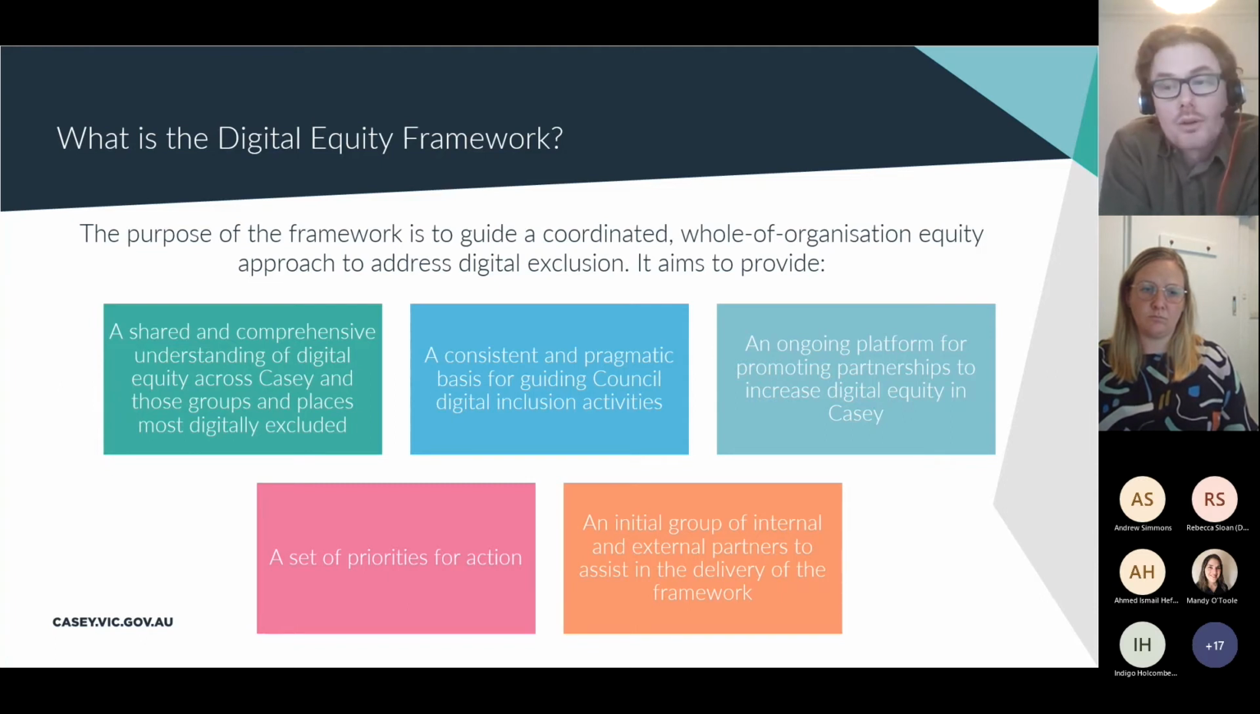And look, really the framework itself is just a starting point where we'll continue to seek understanding and insights regarding local digital exclusion and innovate solutions based on those local conditions.